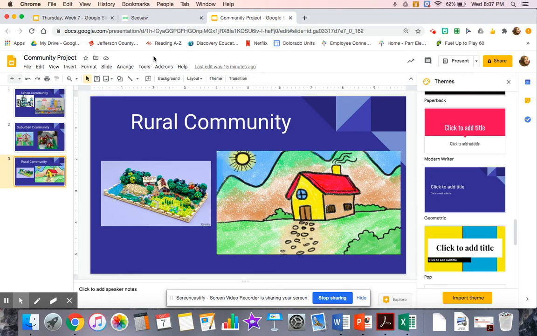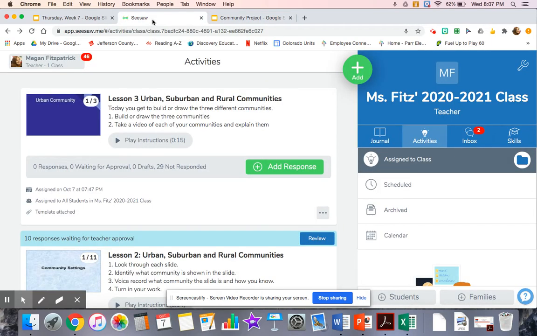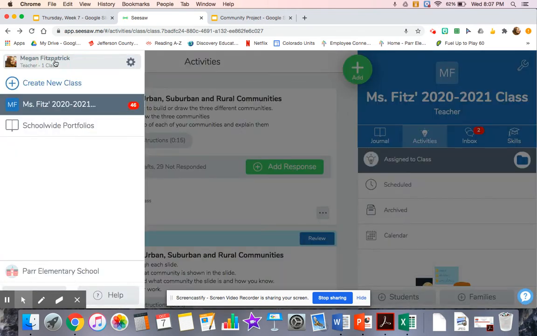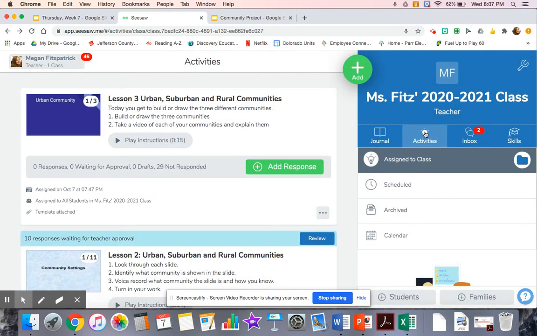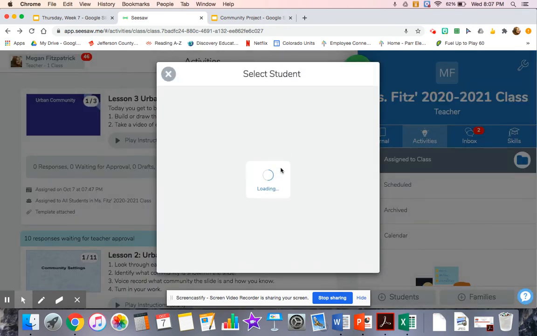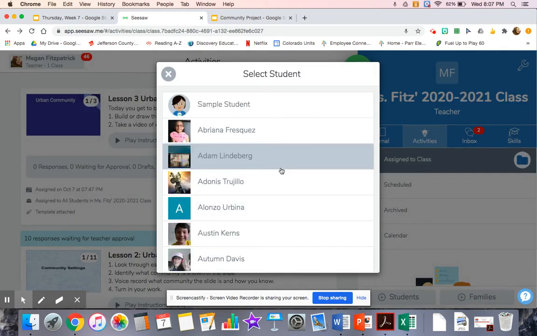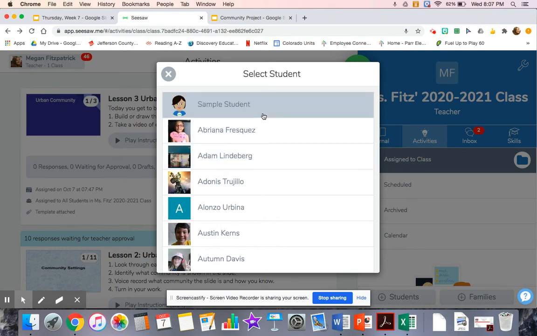Your communities, you're going to go to Seesaw to record your work. Make sure when you're in Seesaw, you're in Miss Fitz's 2020-2021 class. If you're not, you're going to go to your name and go to the drop-down menu and choose Miss Fitz's 2020-2021 class. Then you're going to make sure you're in activities. And today, you're going to take a video of each of your communities and explain them. So in Seesaw, you're going to add a response once you've already built or drawn. You only have to do one of your communities. You're going to find your name.